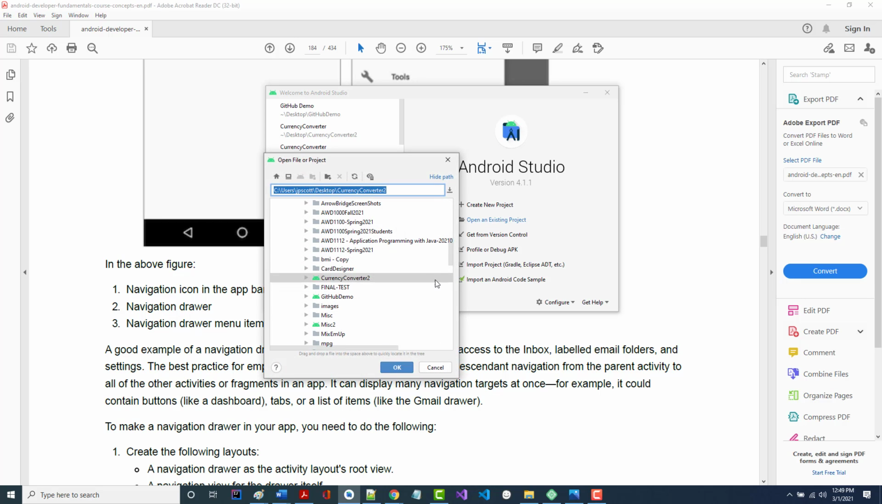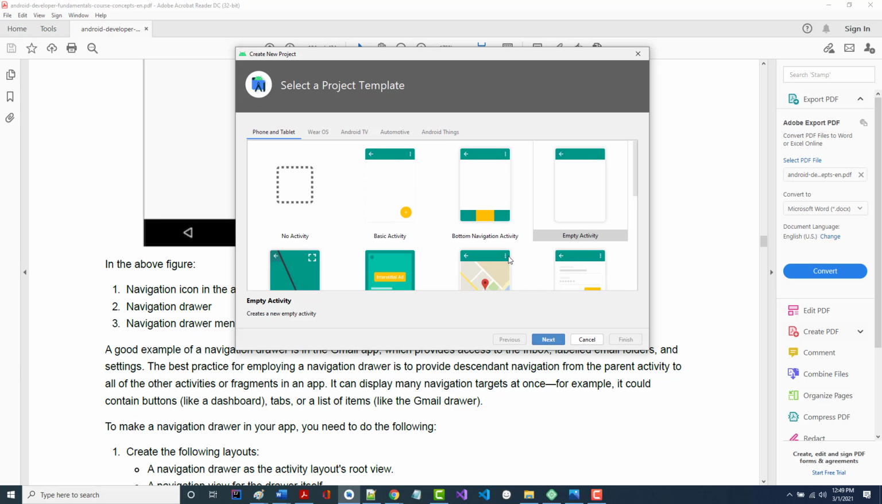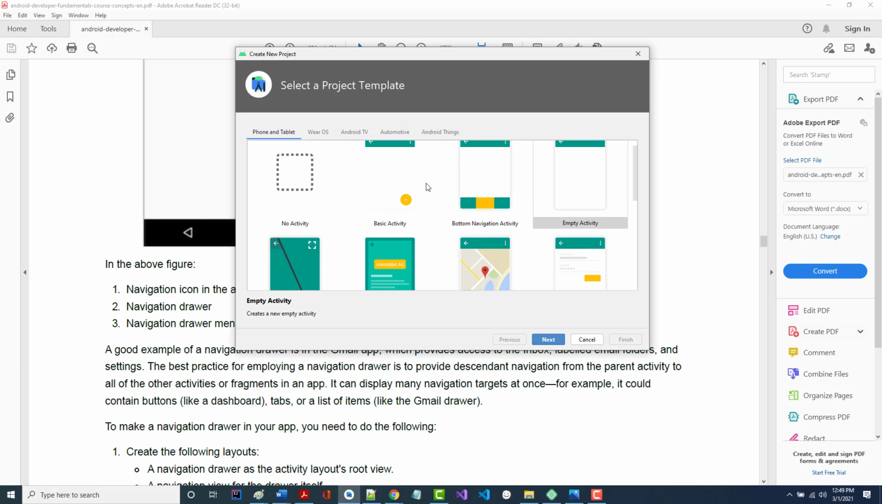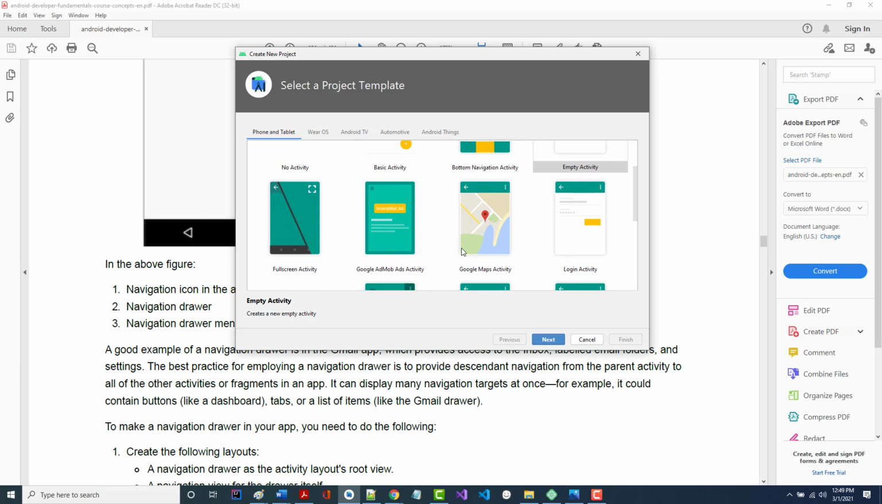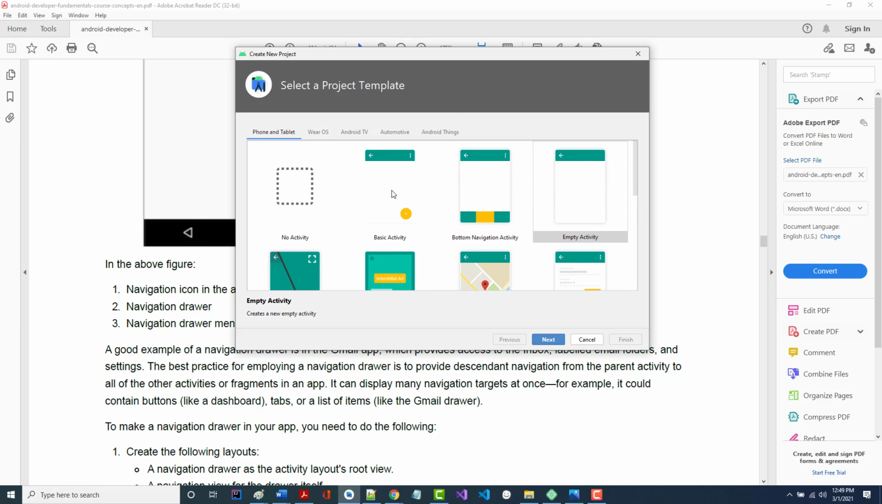But they're saying that if you come in there, I don't want to open an existing one, I want to create a new one. If you do a different type of activity in here, for instance, I think it's the basic one, much of this stuff is going to be done for you, all right?